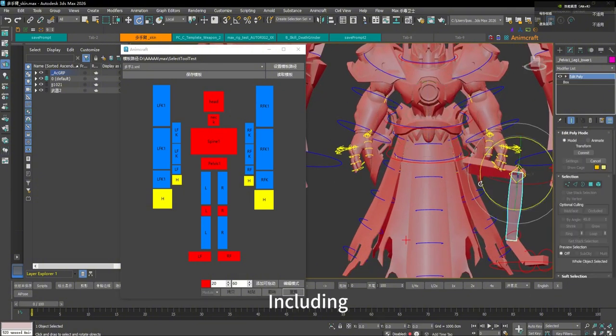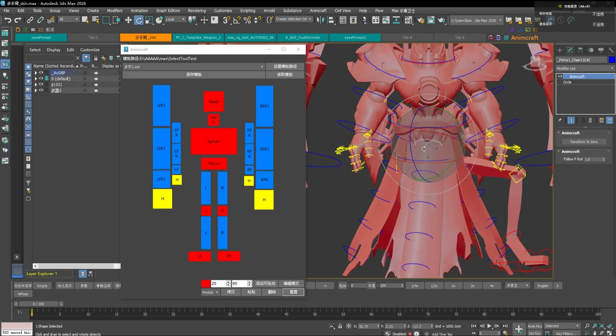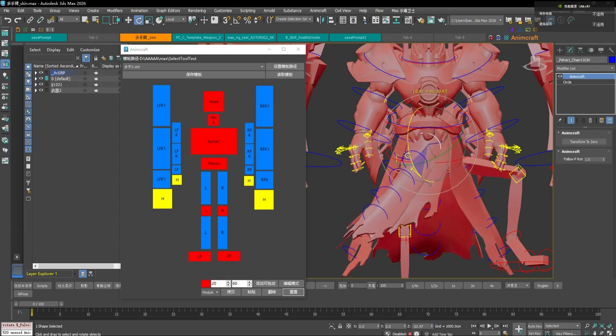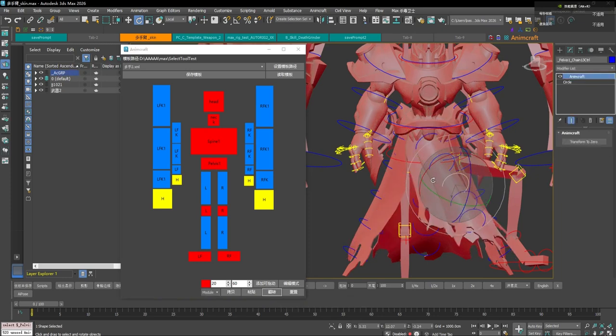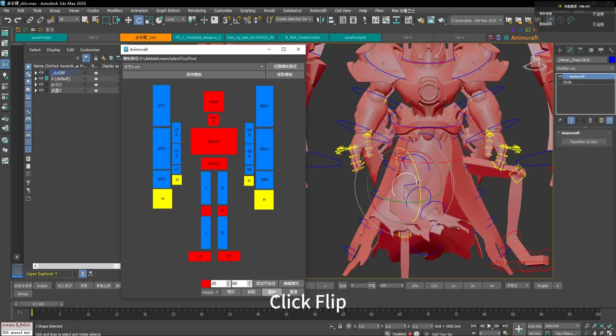OK. Including the skirt. OK. Click flip. You can see it flipped. Set it again. Click flip. It flips the entire module, because it's a chain. Flipping a single chain.